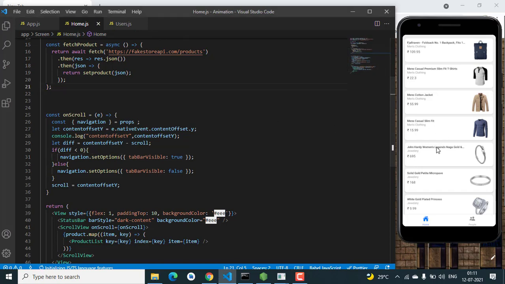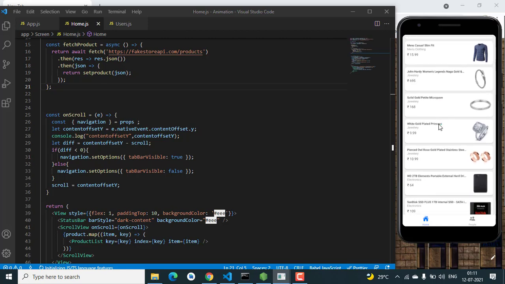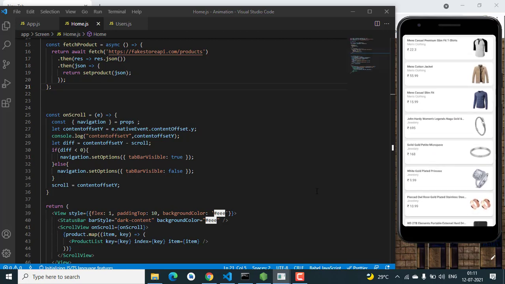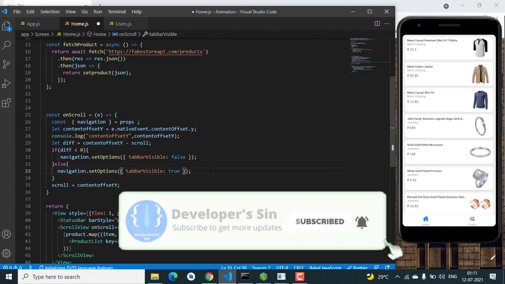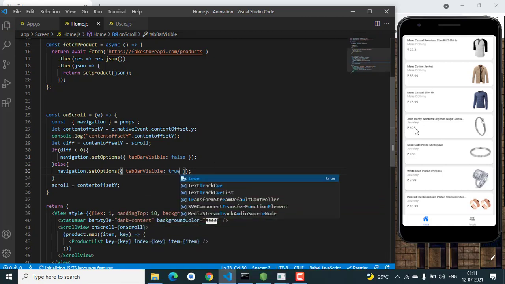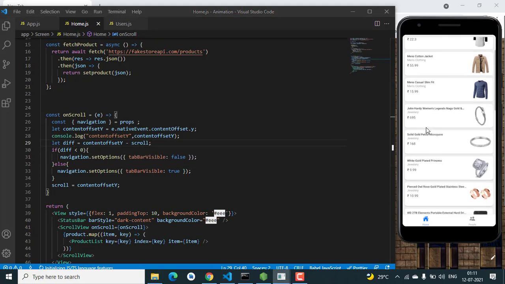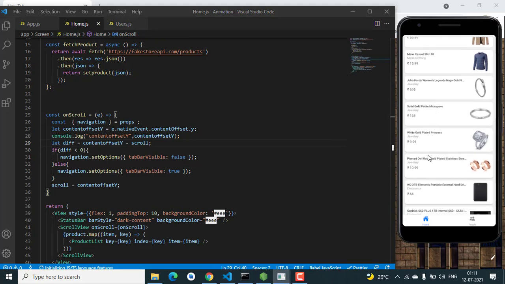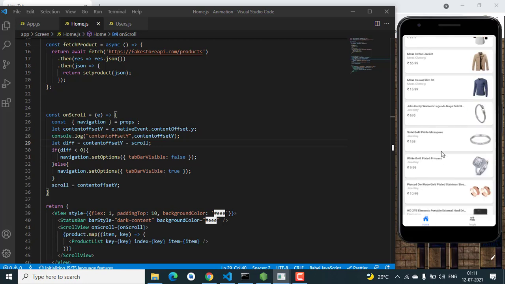So if we check now, if we scroll down, it's not working. It's working on scroll up. So that means, sorry, tab bar visible, we have to make it false over here, and we have to make it true over here. And if we save, and if we scroll down, it will hide the bottom tab bar.